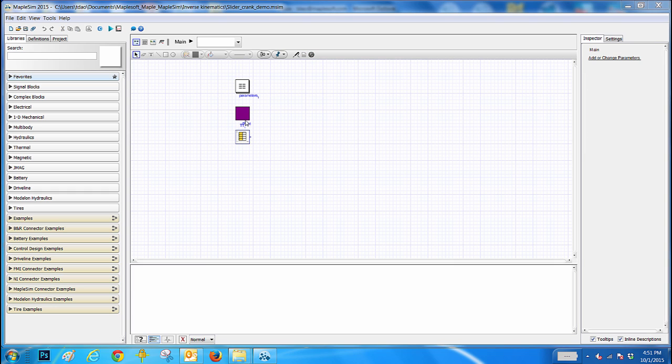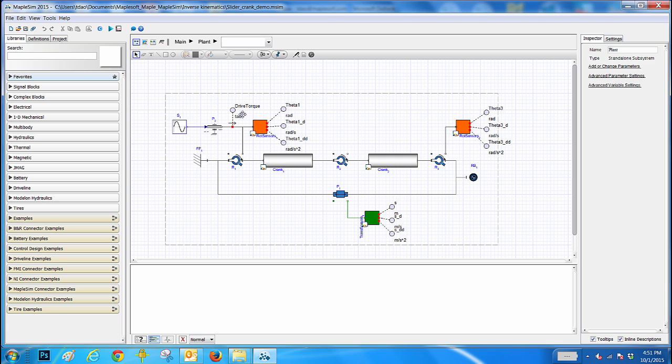We can double click on the subsystem in the middle, which is our plant model, in order to see the internal structure of our slider crank mechanism. So let's do that. What we can see now is the internal structure of our slider crank mechanism. There are two crank linkages that are connected to each other and also connected to the ground through the two revolute joints R1 and R2, and the second crank is connected to a mass through a third revolute joint R3, and the mass is connected to the ground through a prismatic joint P1. So the mass here is our slider.